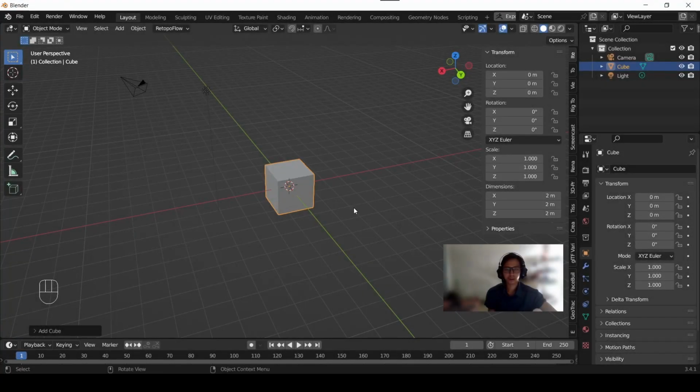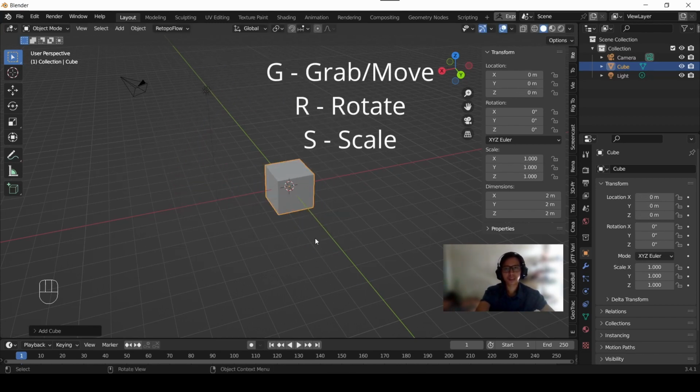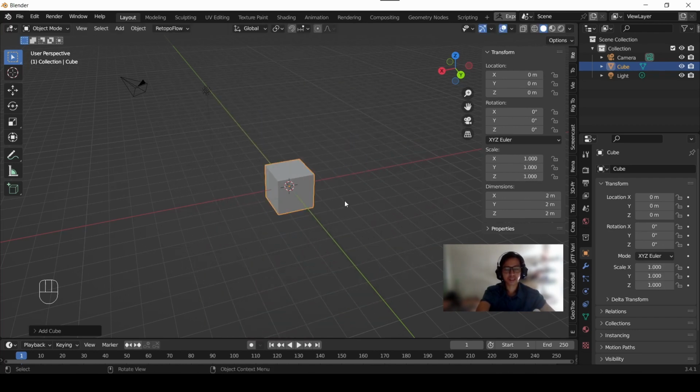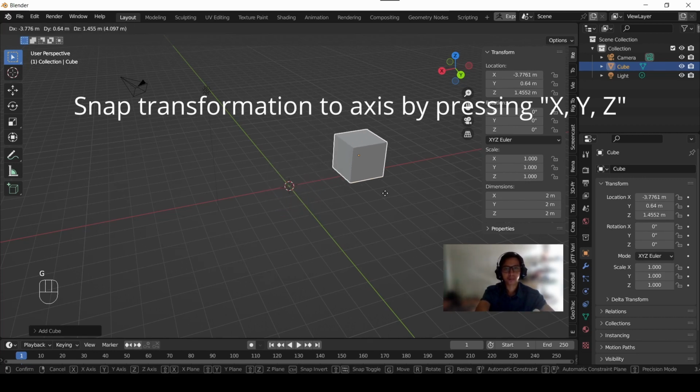The shortcuts for transformation are G for grabbing and moving the object, R for rotation, and S for scaling. You can snap the transformation onto one axis. So let's start by moving the object on the X axis. G for grabbing or moving, and then press X to snap it onto the axis.